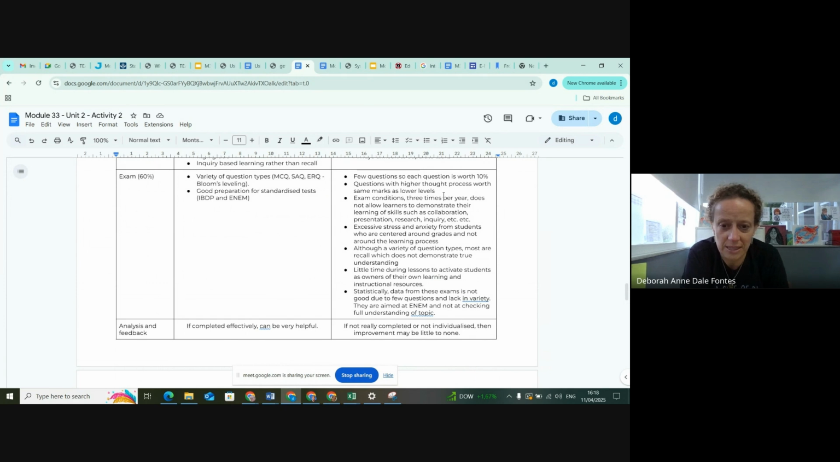Statistically, the data from the exams is not really useful. You can't use it to properly analyze the learning because they haven't got a variety of questions. The questions are also not split so that higher thought processing is worth more marks. Literally every single question is worth 1 mark without change. And I added in there about the analysis and the feedback.